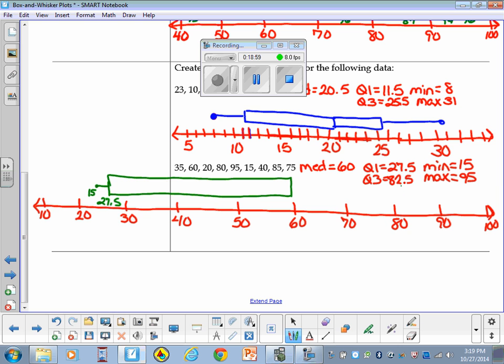Quartile 3 is at 82.5. I'm going to estimate. Connect the box. 82.5. Max of 95. Again, I'll write that in. Wow. From 15 to 27.5, 1/4 of the data is in that little tiny whisker, and 1/4 of the data is in that huge box right next to it. Don't let size fool you.